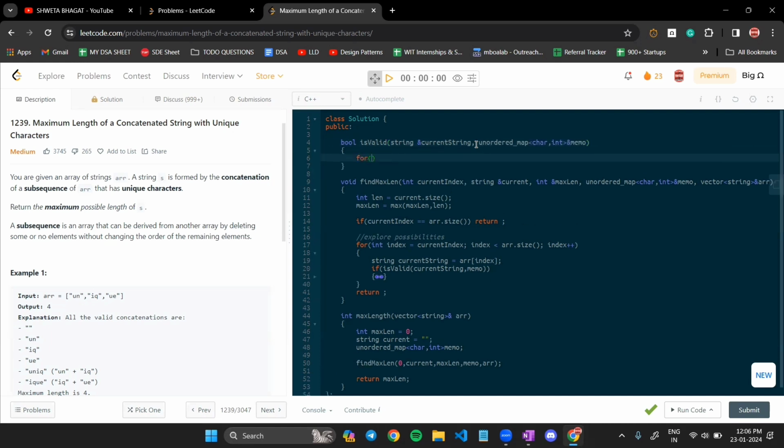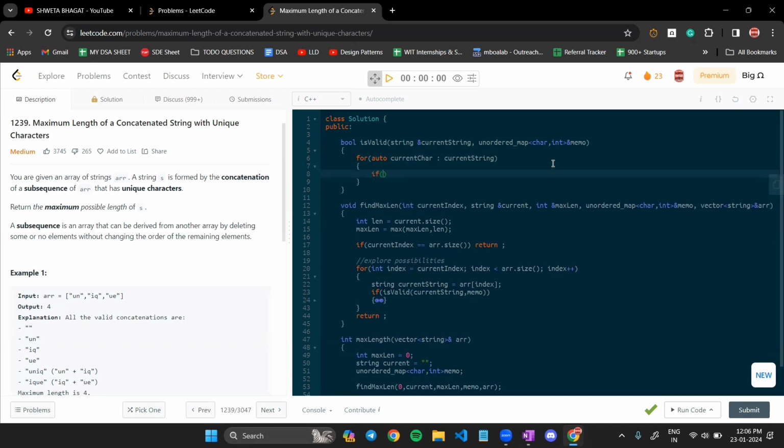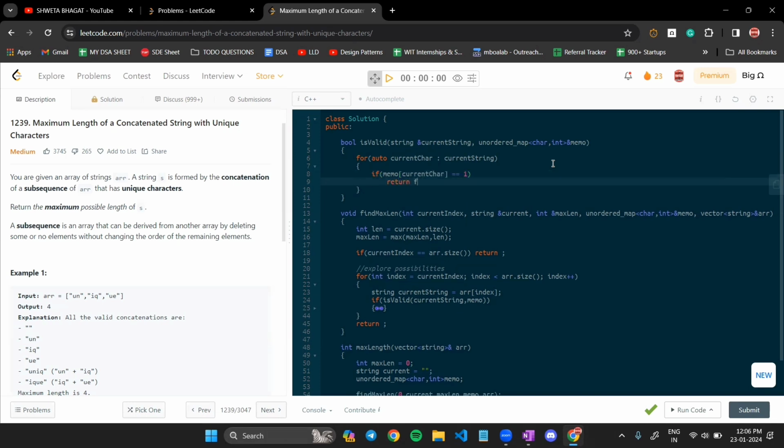So what we'll do, I'll iterate over this. So I'll say for auto current character of my current string, what I'll do, I'll check if this current character is already present in my hash map, then I'll return a false.